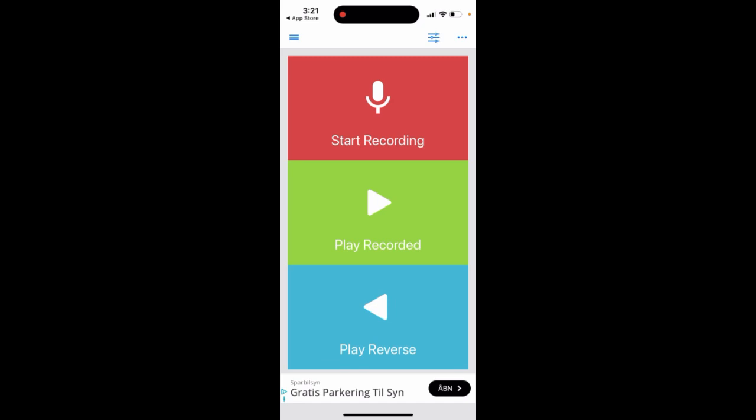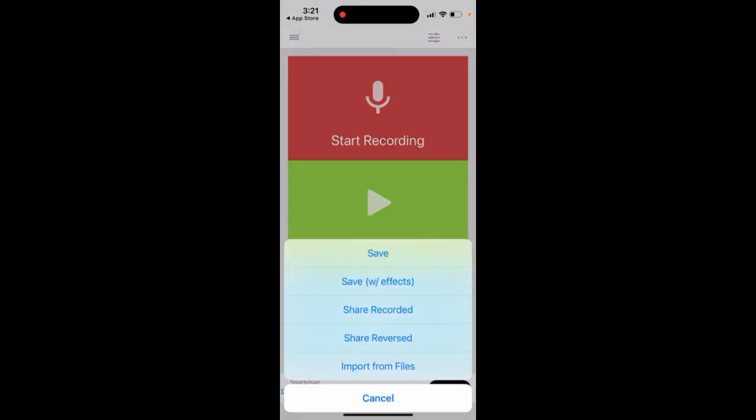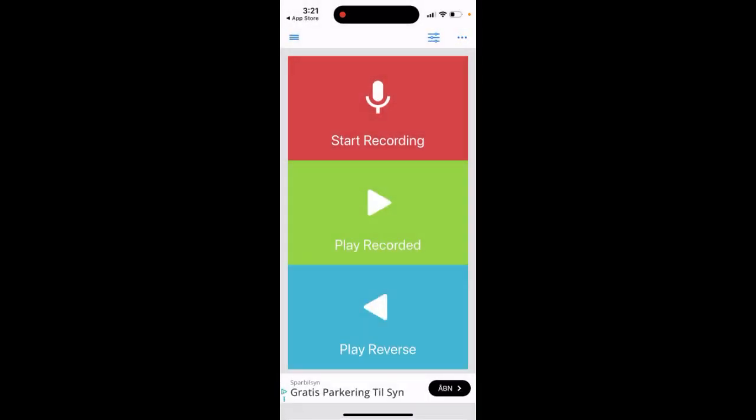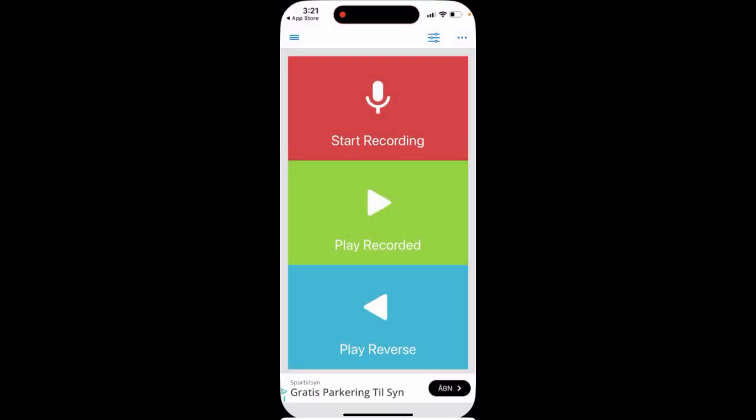This is a free app. It's quite advanced. It has all of these additional effects. You can then just share your file, save it, and you can also buy it to remove ads, and that's what it is.